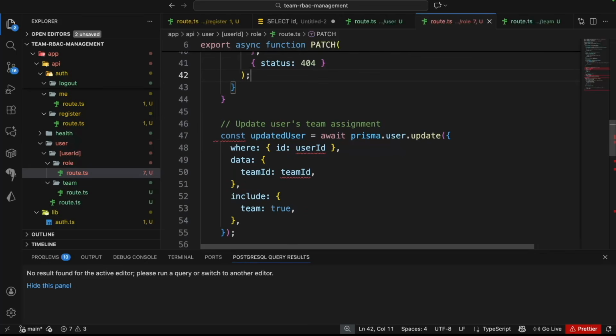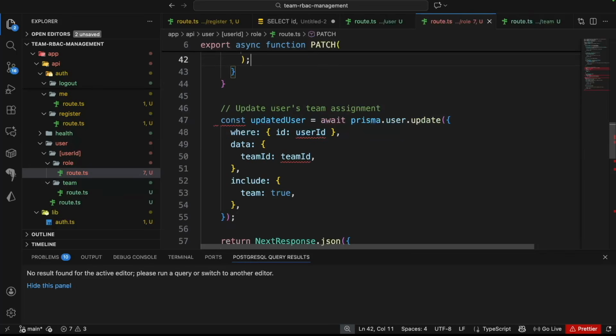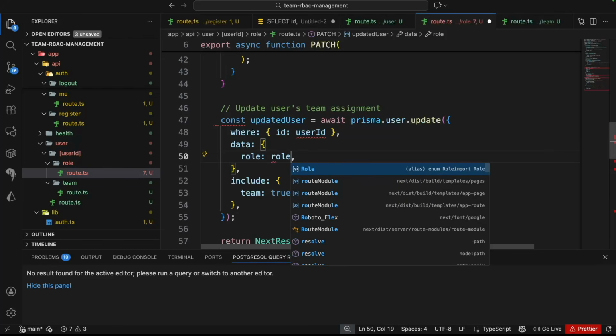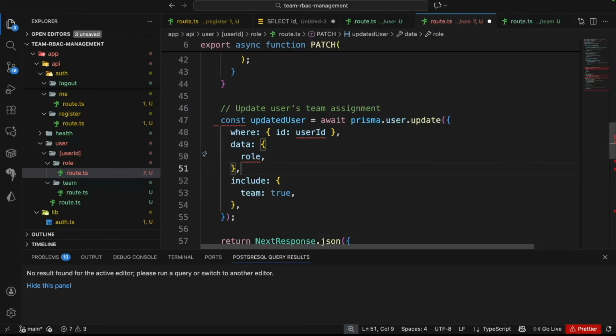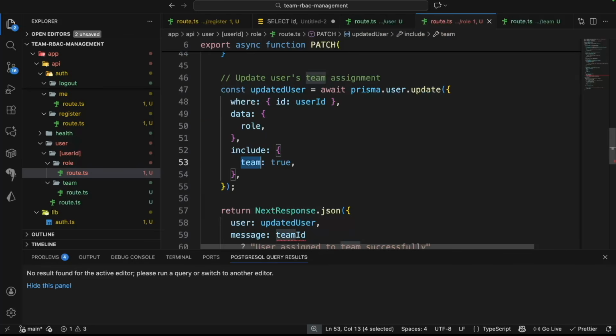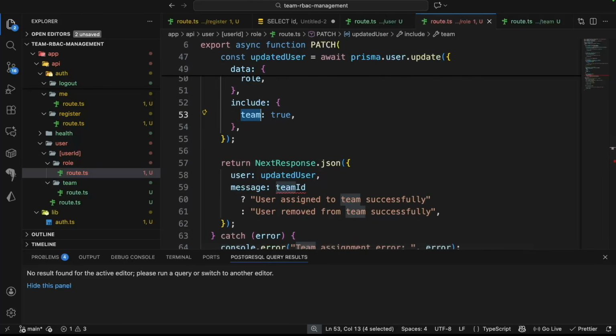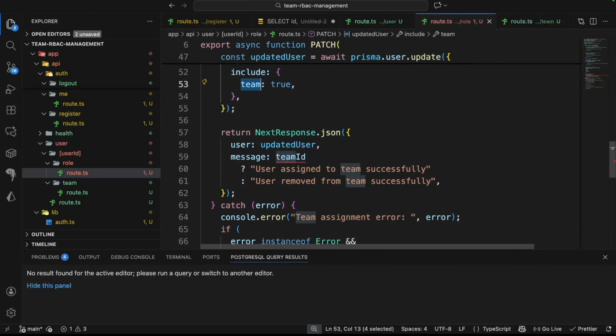All right, now we are going to update the user. So here we are going to have the user ID and here we are going to have the role. Maybe we can have just a single role here, and this will include team as well. So this is fine. Now let's have a next response. We are going to have the updated user, and then the message.